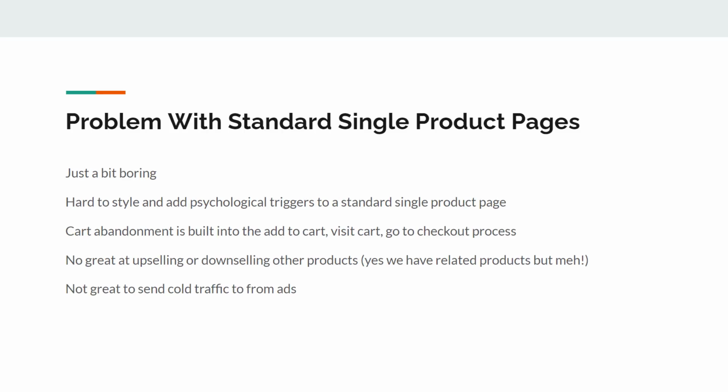Let's spend a little bit of time talking about the current standard single product pages, the out of the box pages you get with your WooCommerce store. They're just a little bit boring. They're hard to style, add psychological triggers, benefits and features and all that kind of stuff without bringing in a developer. That's all well and good. I'm a freelance WooCommerce developer. I can do that for you. But I'd rather help you to build a sales funnel.